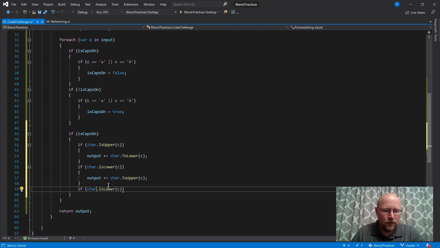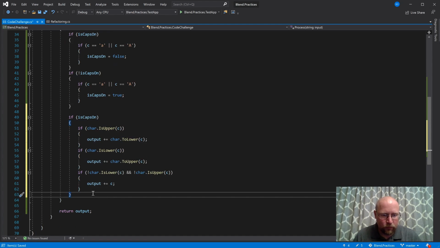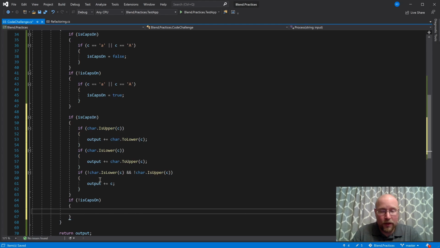If it's not lower, and it's not upper, well, then it's something that doesn't have case, and so we'll just output it exactly as it is. All right, I think we're getting there. So if the caps lock key is not on, then we just return the number, the letter, character, whatever, exactly as it is. Output is plus equals C.